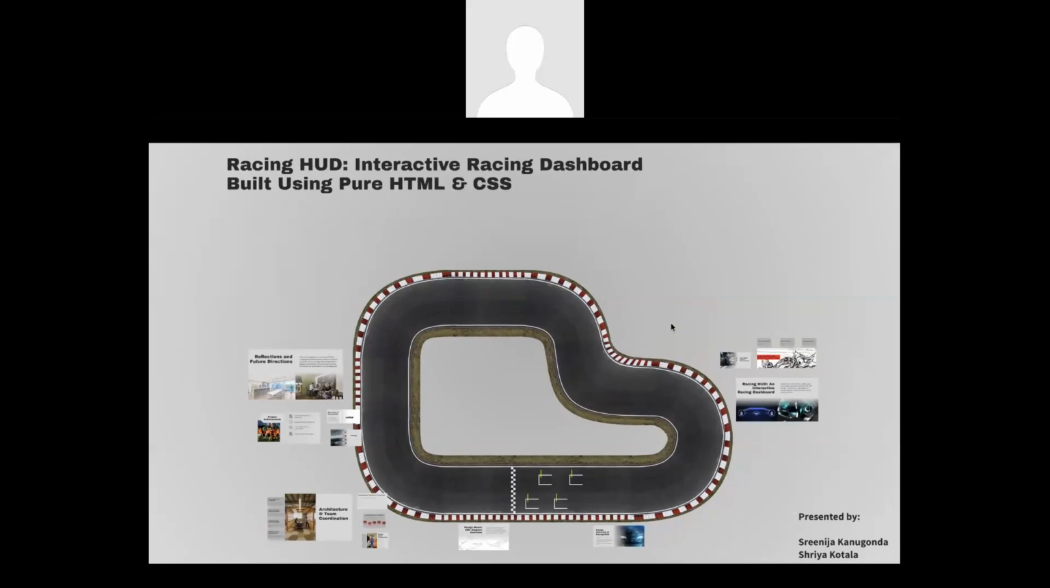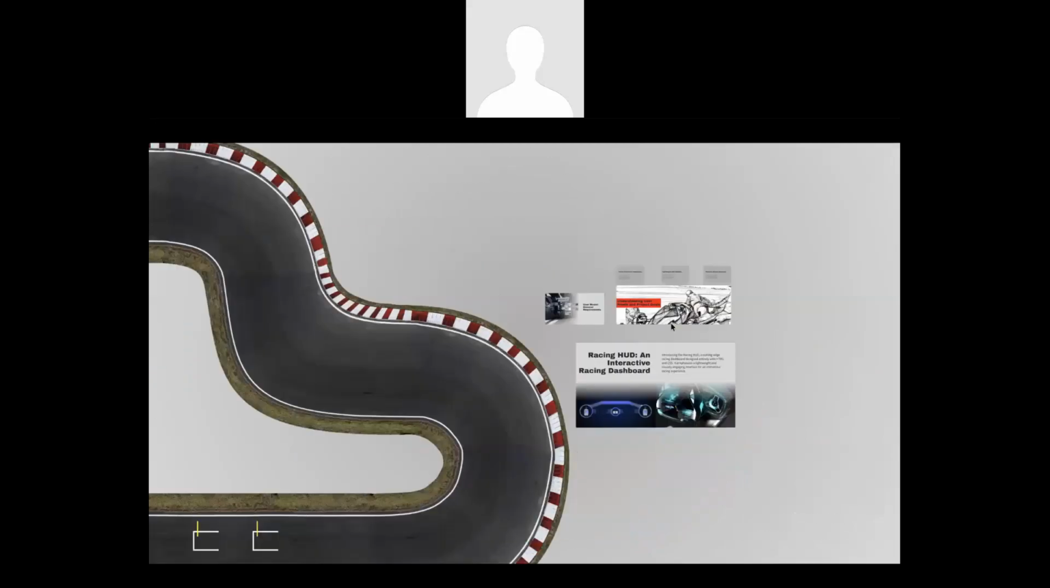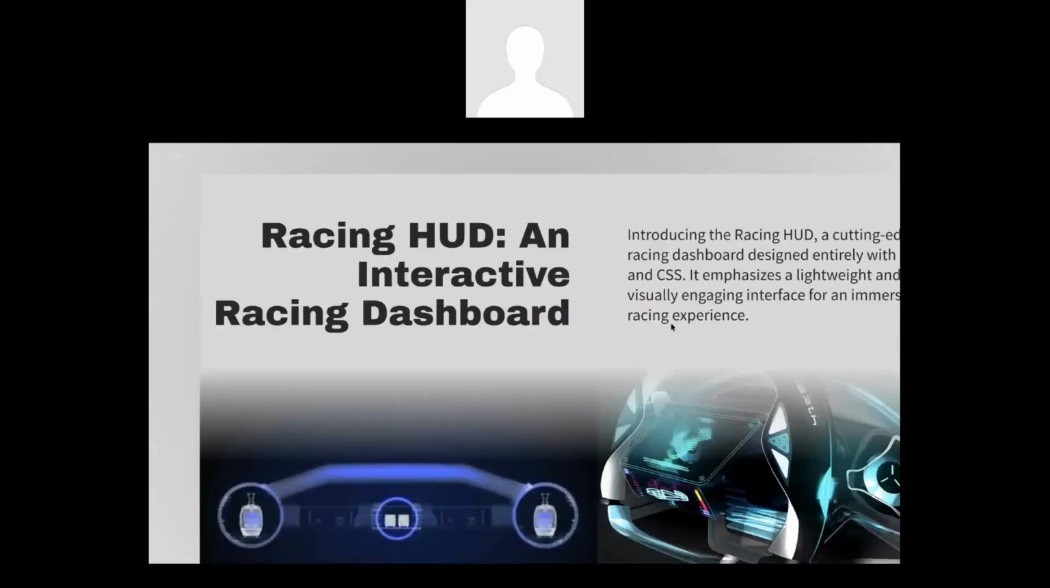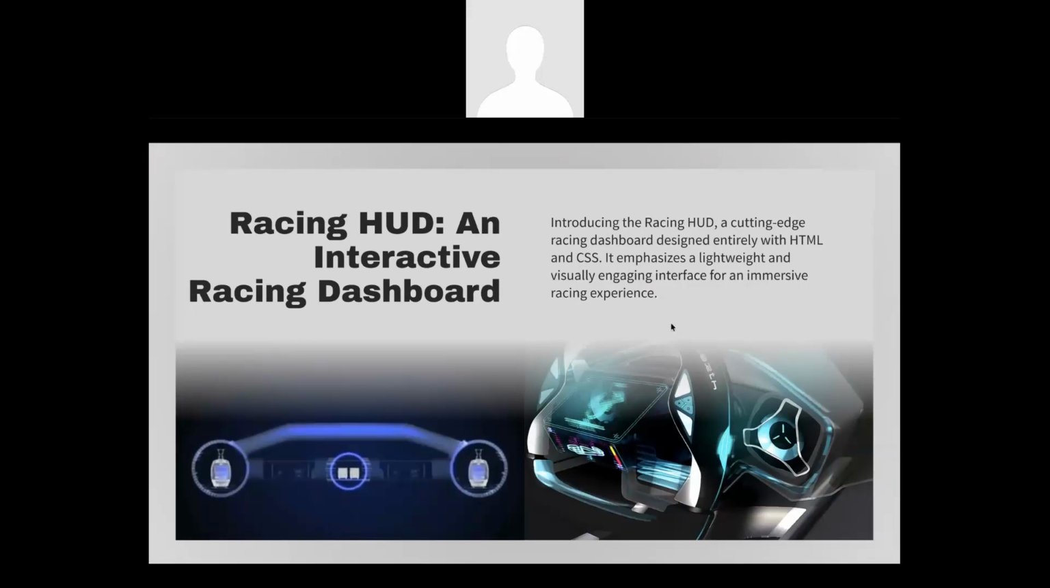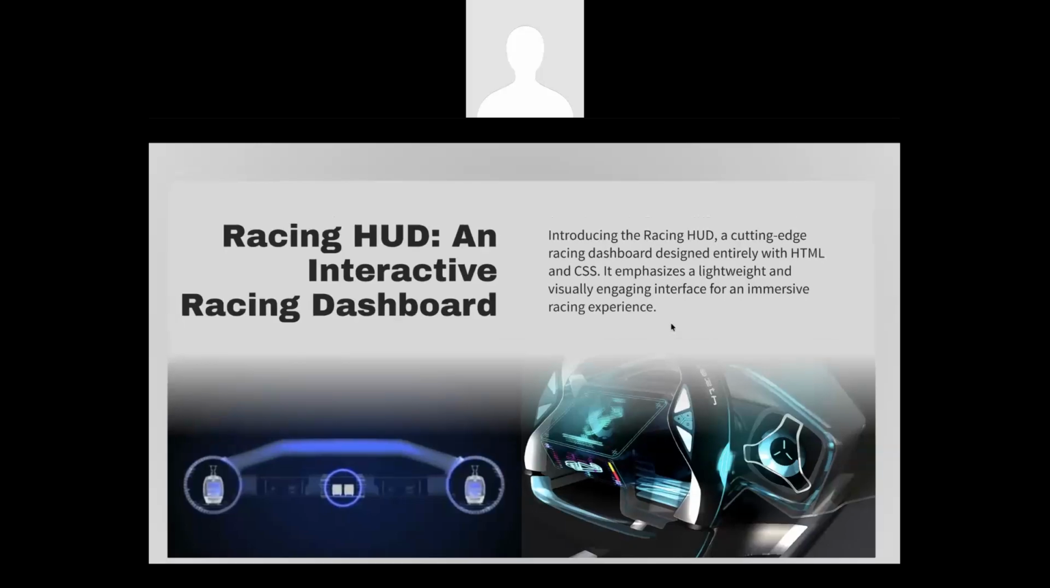We are excited to present our project, the Racing HUD, the interactive racing dashboard using HTML and CSS. This is a cutting edge racing dashboard designed entirely with HTML and CSS, and it is to emphasize the lightweight and visually engaging interface for an immersive racing experience.